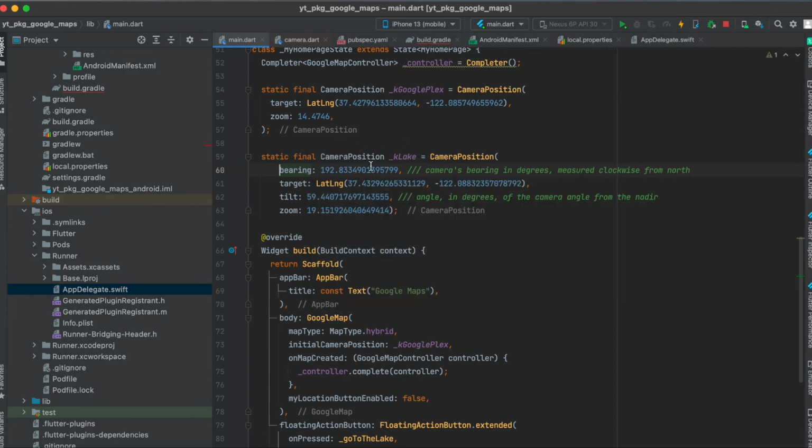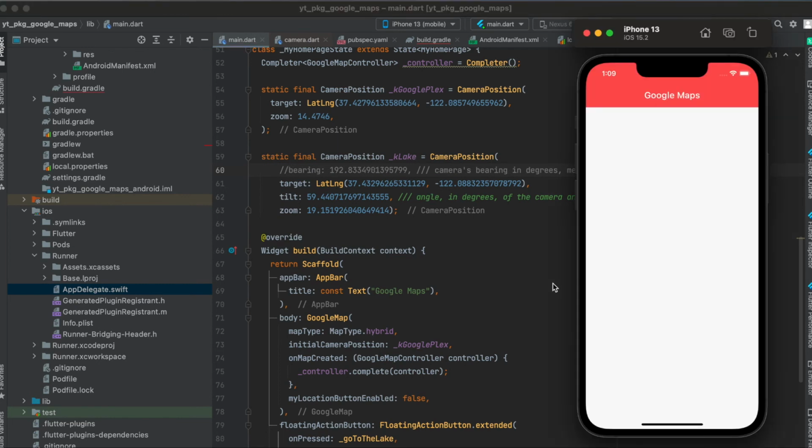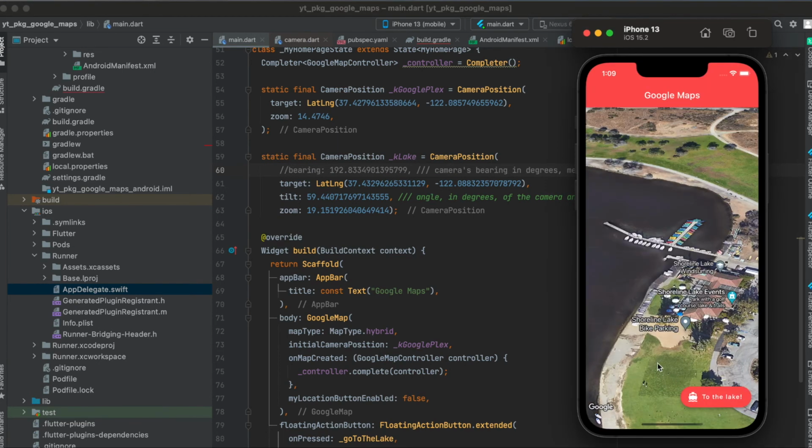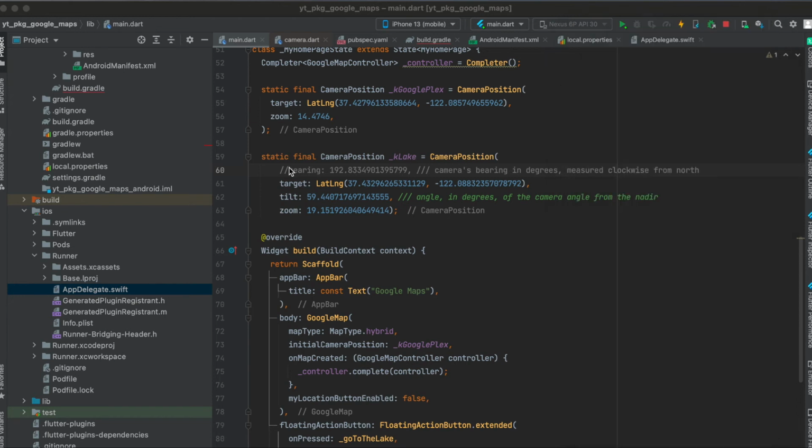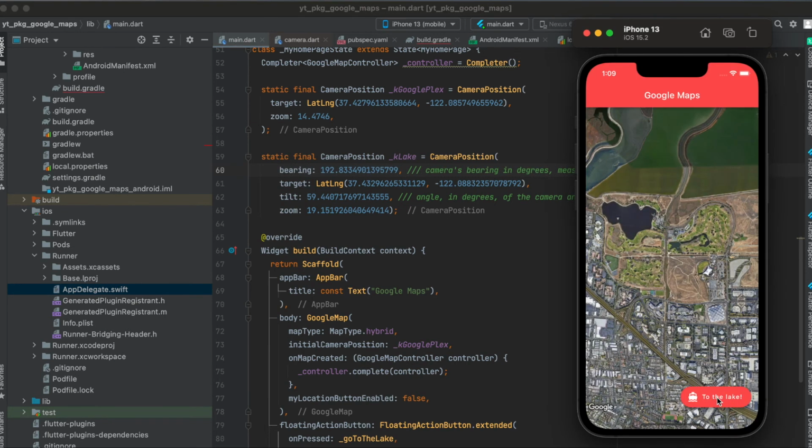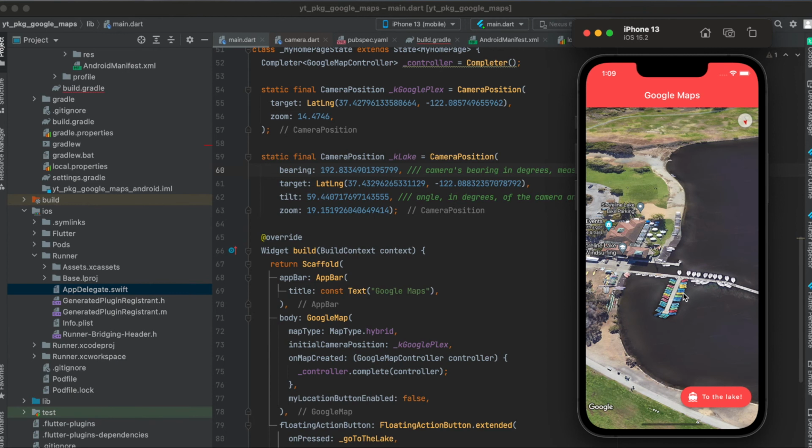So let's say we comment this, reload our app, and then go to the lake. As you can see here, you can see those colored boats up here. Now let's uncomment this again and go to the lake again. And as you can see here now, the boats are on this side. So basically it just rotated our map clockwise.